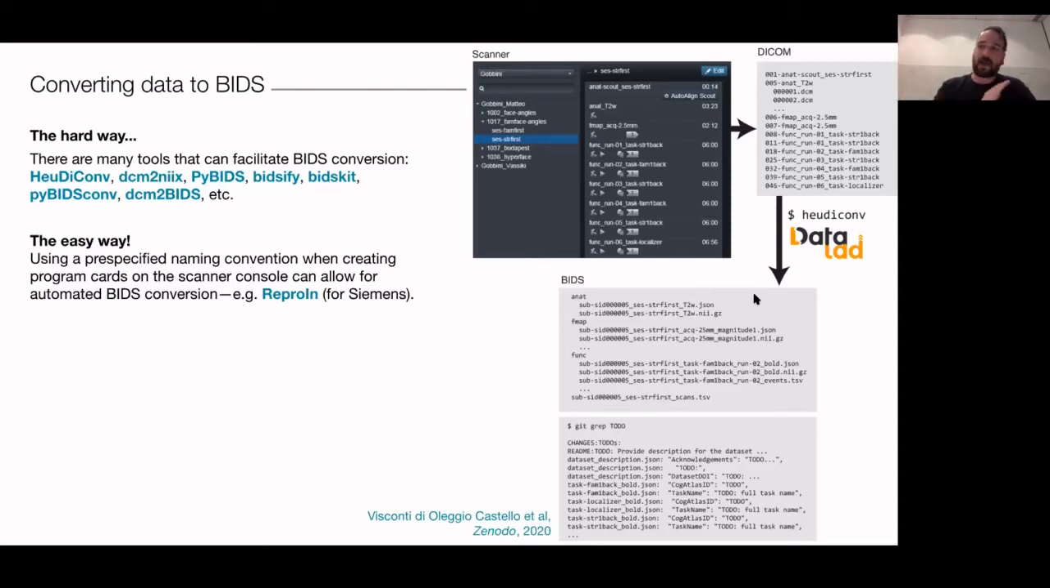And I cannot recommend this process enough. If you're using a Siemens scanner, the next time you start collecting data for a study, I would try to start collecting data in this particular way.